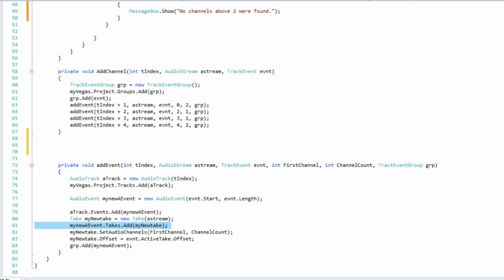Then comes the important part. Here's the important line. My new take.set audio channels, and then I pass it the first channel and the channel count. So that is where we tell it, I want this one to be channels 1 and 2, or I want this one to be channel 3, I want this one to be channel 4, I want this one to be 5 and 6. Now remember, the first channel is 0. They're always 0 based, so that's why we went 0, 2 here. 2 is channel 3, 3 is channel 4, 4 is channels 5 and 6 because we put a 2 there.